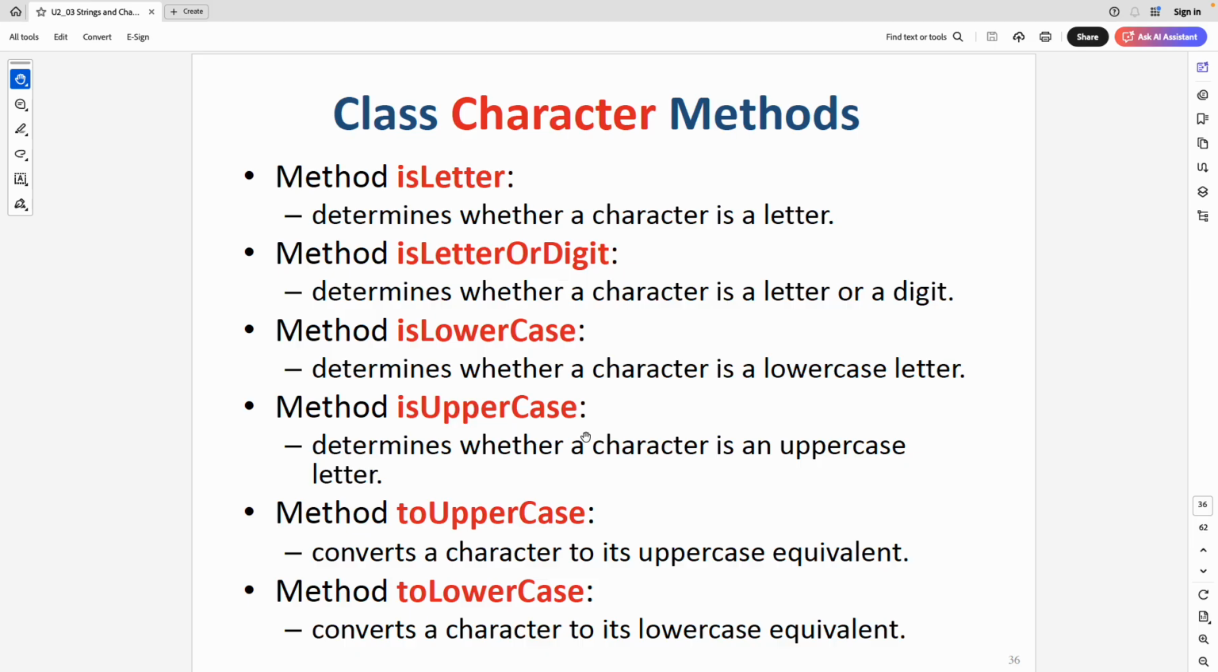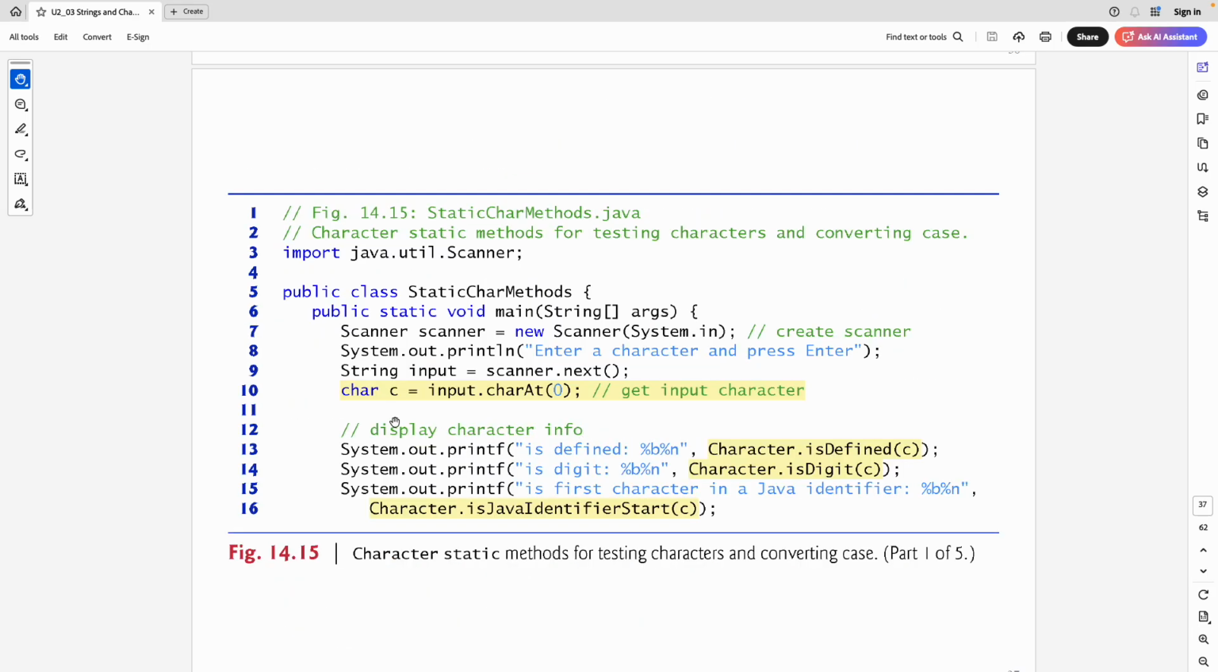Like, is it a letter? Is it a letter or digit? Is it lowercase? Is it uppercase? Or you just want to convert one character to uppercase or to lowercase, you can do all of this with the Character class. So how can you do it? Well, let's look at this code.